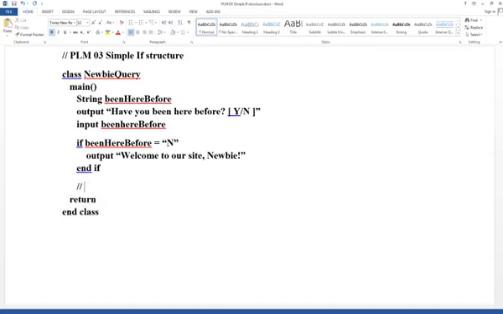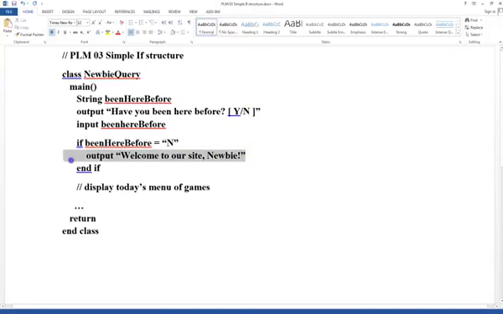And just to show you how this goes, then we might go ahead and do something like this. Display today's menu of games. Okay, now I'm not going to write the code for that. The idea is I'm just trying to show you that we have a block of code. In this case, it's only one statement right here that gets run only if this expression is true, and then the code continues to run the rest. So we go ahead and display the menu.